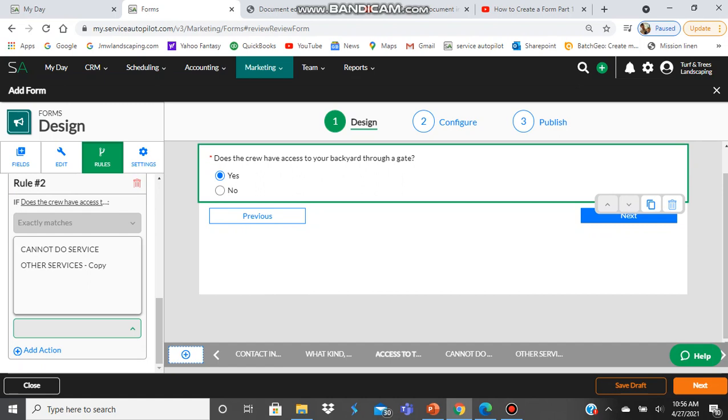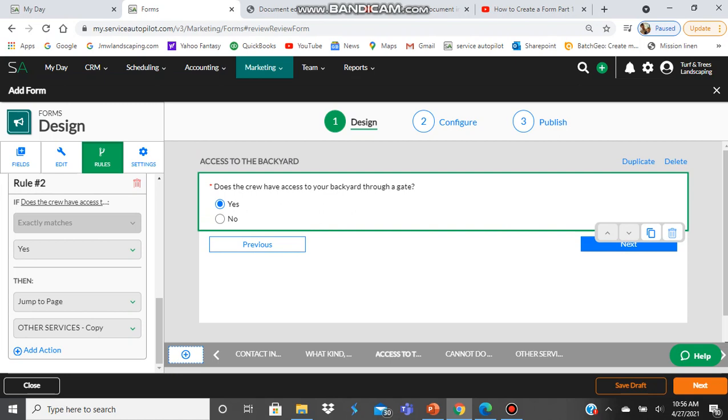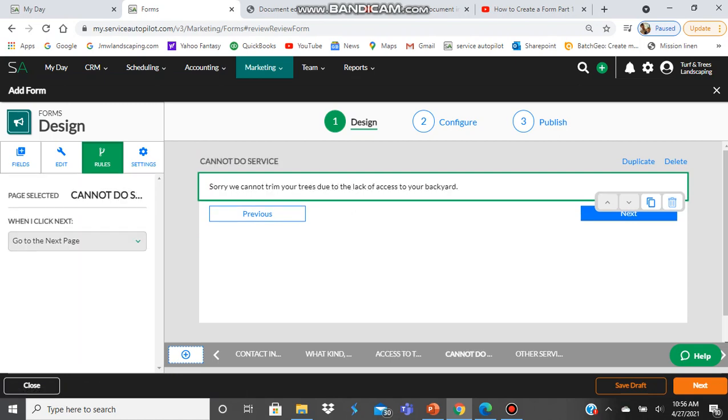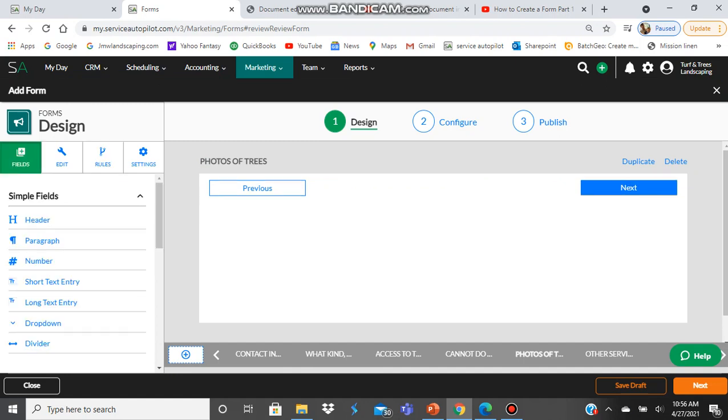So let's say I'm going to click this and click other services, right? So now if they click yes, it's going to skip this cannot do services page and go to other services, okay? Now I'm going to duplicate this. I want them to take photos of their trees. Okay, so I'm going to delete this.